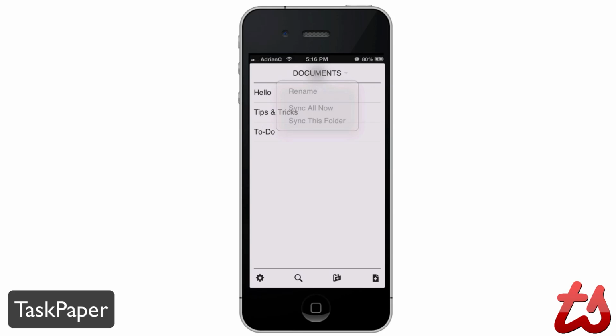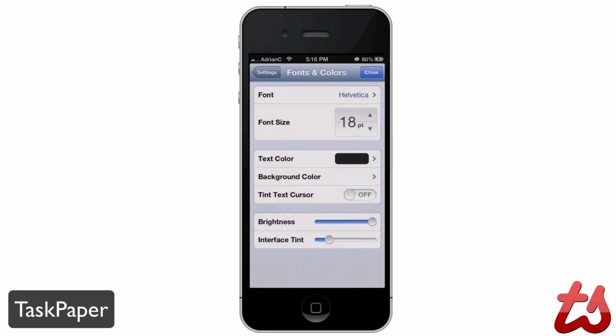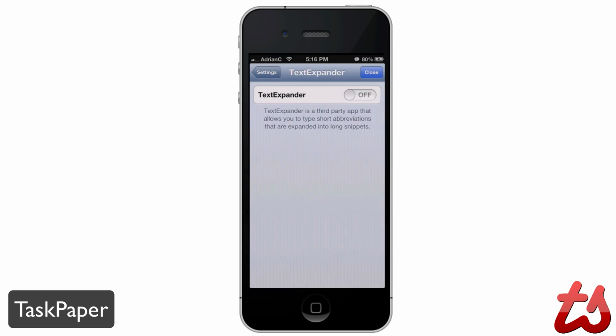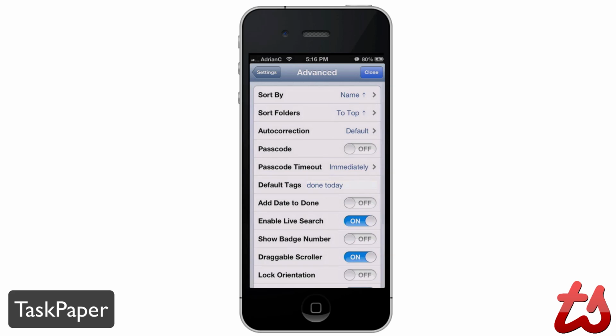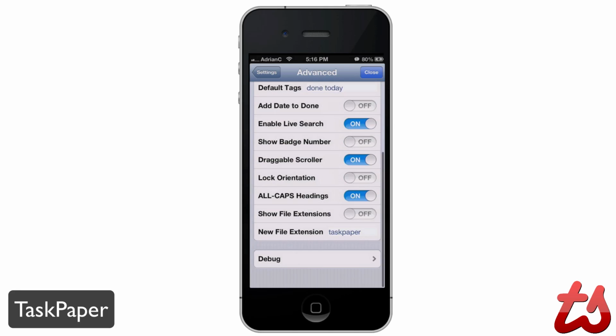On the main menu, you can see at the top, you can go through your document folders. On the bottom left, you can go through your settings. You can hook up Dropbox Sync. You can adjust things like font color. Taskpaper is really compatible with a lot of things. For example, it has support for TextExpander. So if you have TextExpander, you can do these little shortcuts via Taskpaper. You also have other advanced options like passcode lock, draggable scroll bars, caps, headings, all of this crazy stuff that you can manage here.